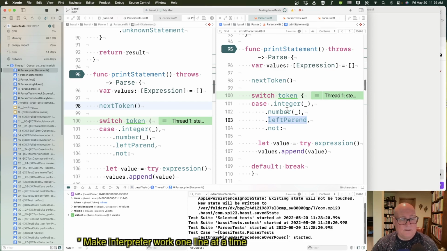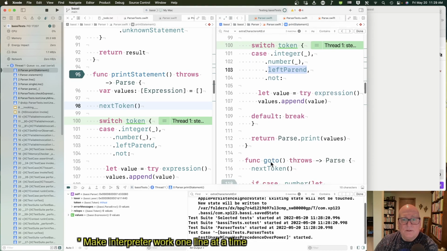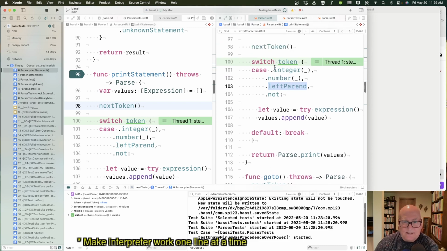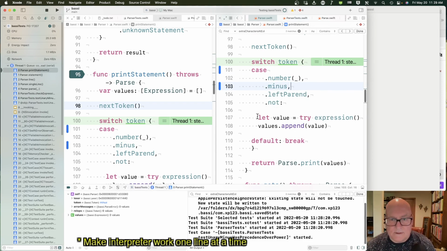Okay, so we left out one. Because print, well, we're going to come back to this thing. It's almost like this should be the default. Okay, so integer can't happen here. Minus can. And left paren can.